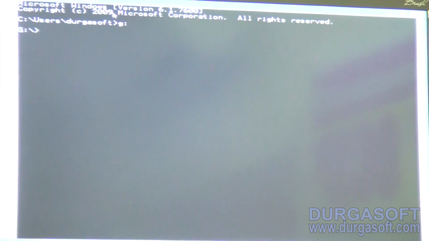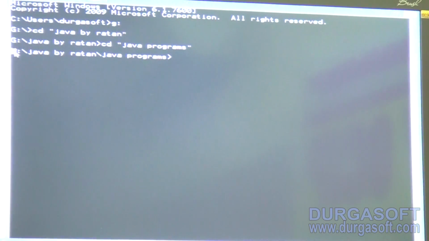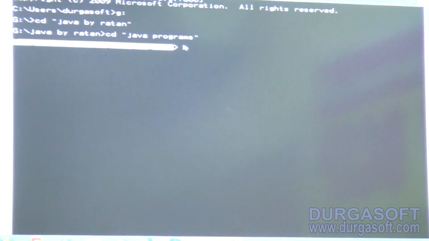Just move to the local disk G, G colon. In the local disk G, my application is present in some Java by Ratan folder. So move to that folder. In that folder, a subfolder is there. What is the subfolder here? Java program subfolder. Move to the subfolder. This is my application location. In this location, my application is available.